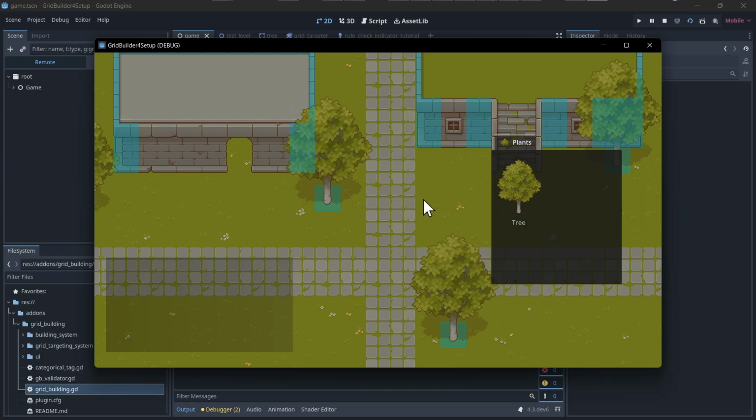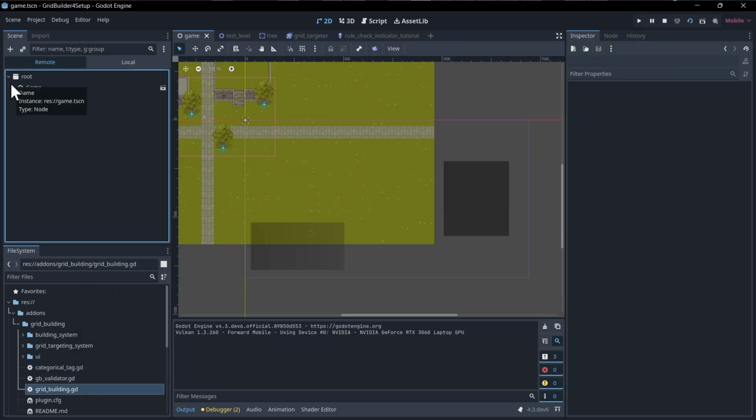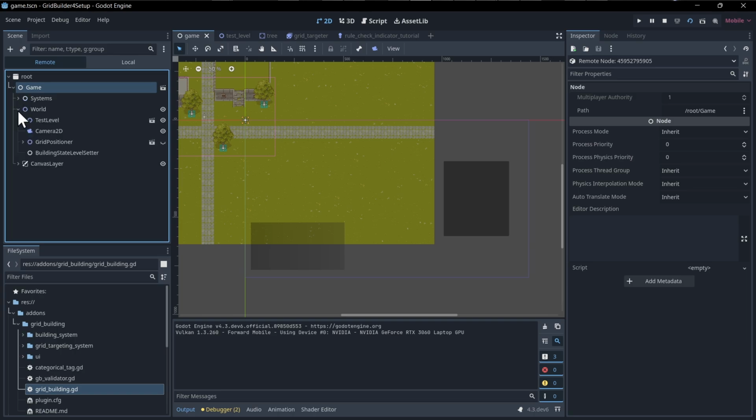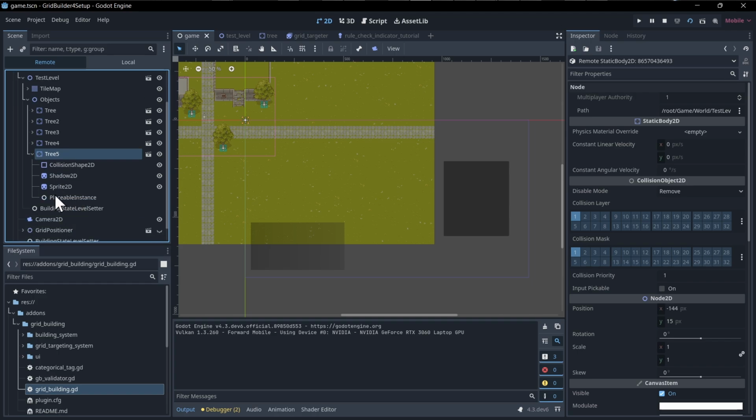So one new feature I want to show off for Grid Builder 4 is that when you actually place an object into the scene, by default, it's going to add a placeable instance node to the hierarchy of the placed scene. So if I look at my remote view, which is what's currently happening in game, I expand everything, go into the world, test level objects, and we have the tree 5. I expand that again, and you'll see this placeable instance.